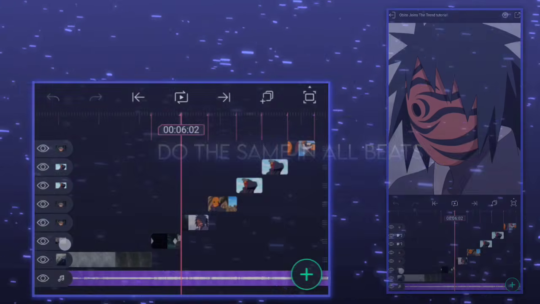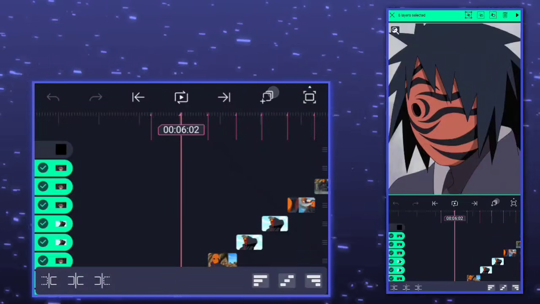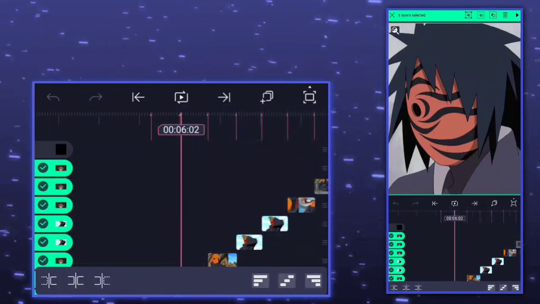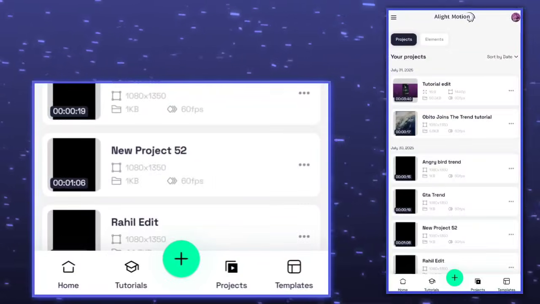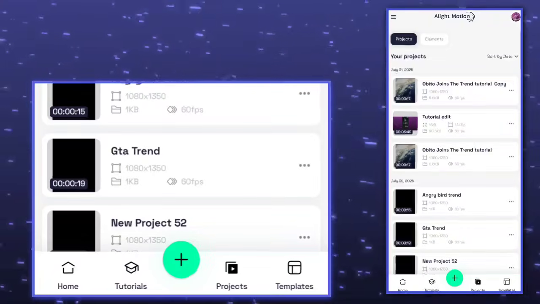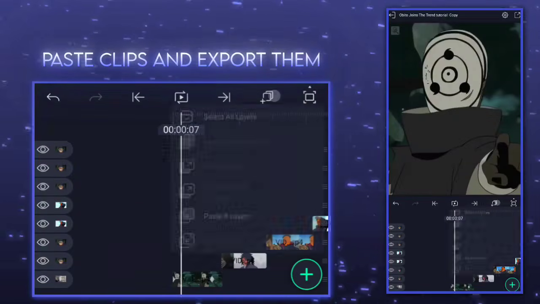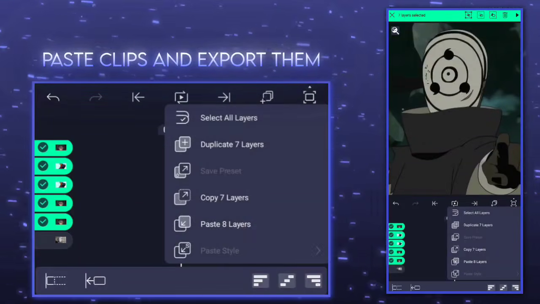And copy them. And press back and duplicate this project. Now press on Select All Layers and delete them. Now paste your layers and export them one by one, as I do with all clips.